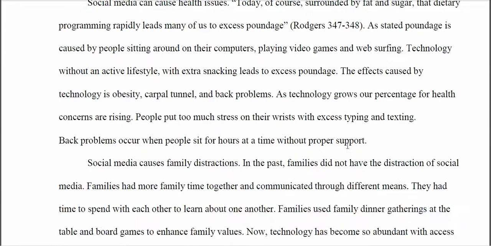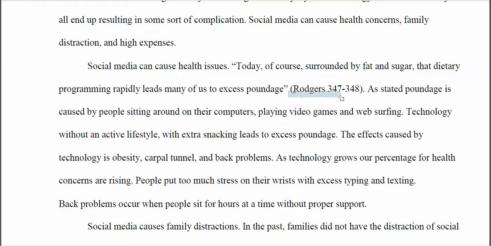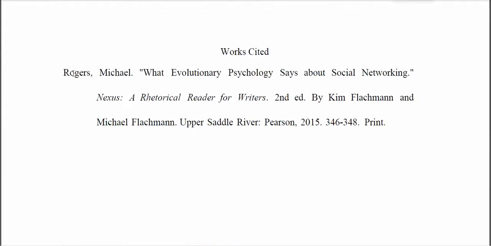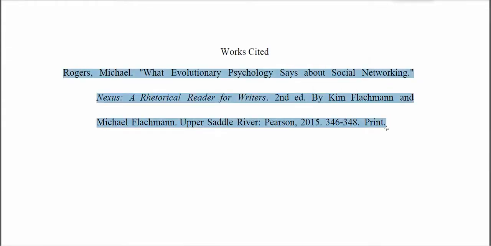The job of the in-text citation is to provide a road sign to demonstrate to the reader where the information, in this case this quote, came from. And what this does is point to the correct works cited citation, and the works cited citation's job is to show the reader exactly where the author found the information that she used in this paper.